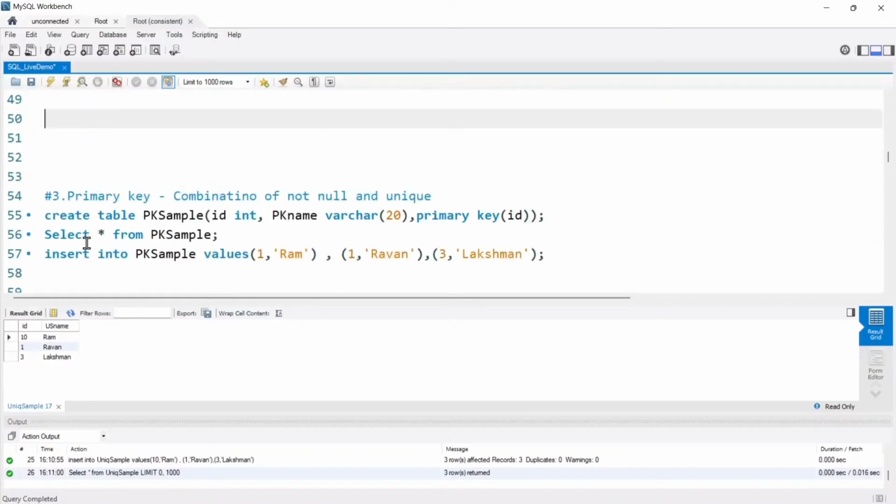And the third constraint is primary key. As of now we have seen the not null constraint and unique constraint. Primary key is the combination of not null and unique. If we assign the primary key explicitly to one column, then that has to follow the rules for not null and unique. Not null means the values should be valid, it should not be null. And unique means it does not allow duplicate values. So primary key will follow both rules, and only one primary key is allowed per table. So these are the rules for the primary key.